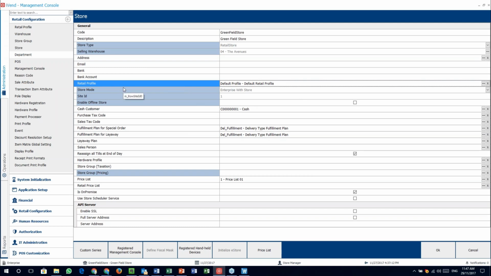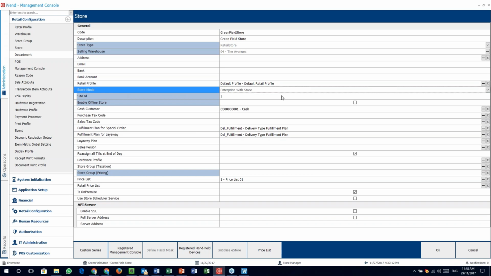The retail profile is everywhere. If you don't assign it at the POS, if you don't assign it at the enterprise, and don't assign it to the employee, you can pick it up over here at the store. So lots of fun. The store mode at the moment is a very important one.